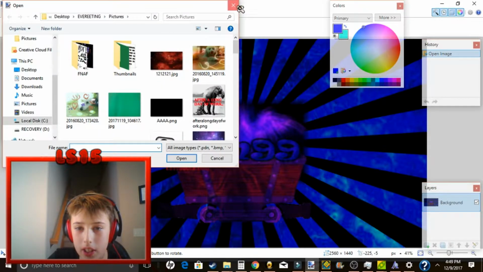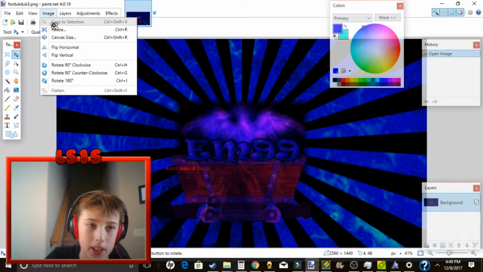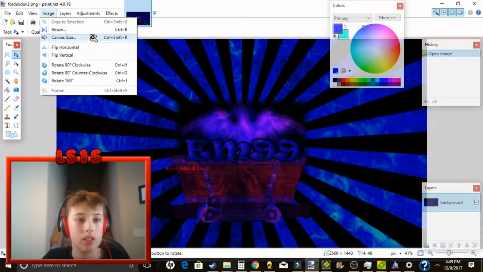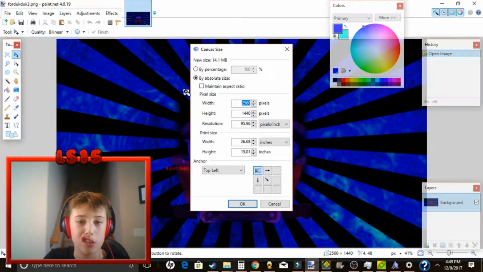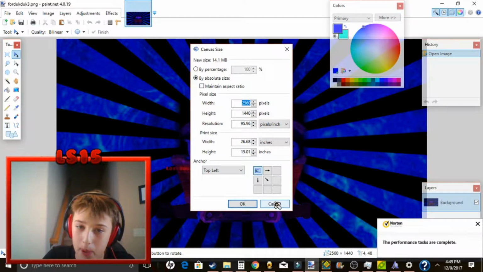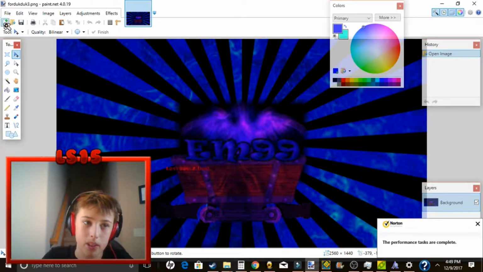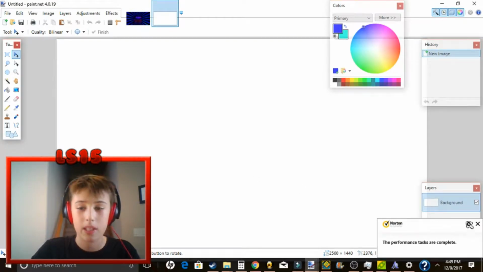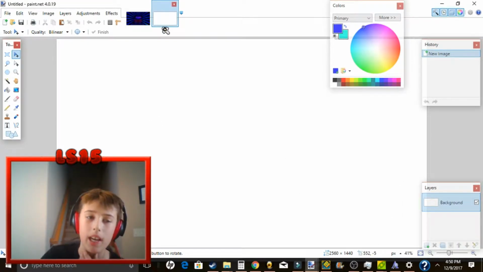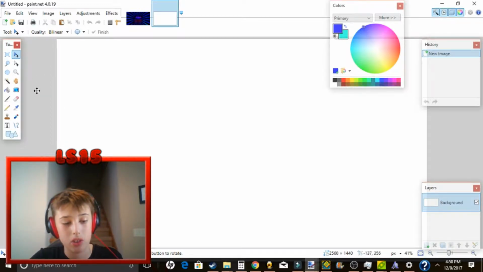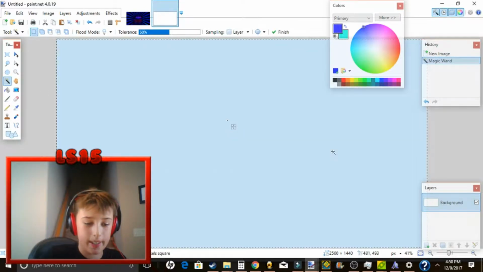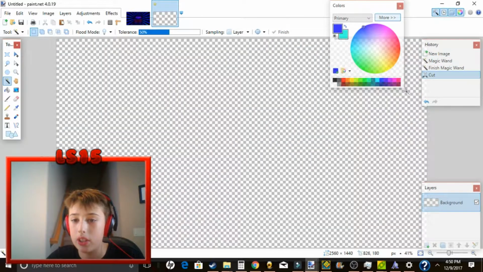So now let's see what the image is. The canvas size is 2560 by 1440. Okay, that looks good. Now what you're going to want to do is press Shift S, or you can just click the magic wand up here, left click, and then Control X. So now this is transparent.